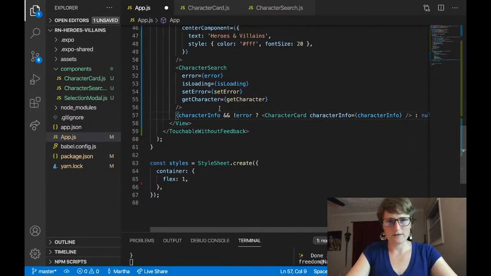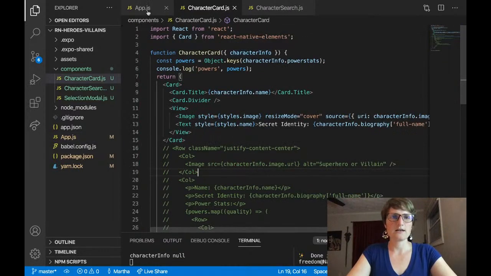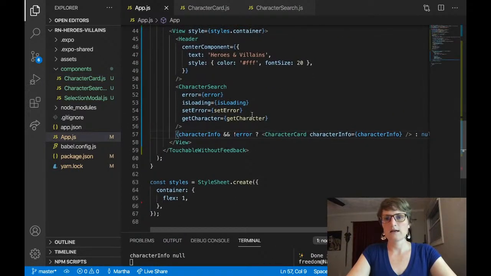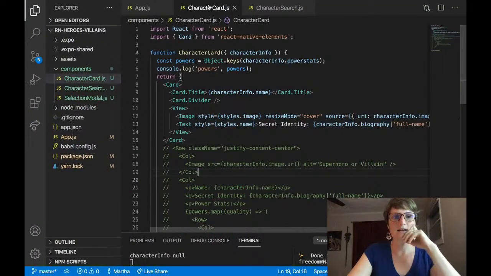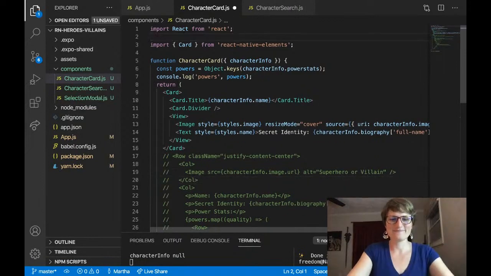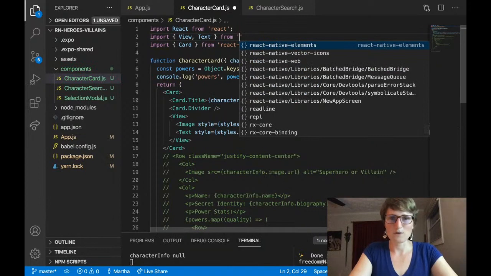So if there's character info and there's no error, then we'll do character card with character info handed down as props. So that is good from my old code. And now something should happen. No, view is not defined. Yeah, we need that too. Import view. Oh, and text, right? Yep, text too. Like I said, the three basic things are view, text, and style sheet. Like, you can do all sorts of stuff with those three elements.